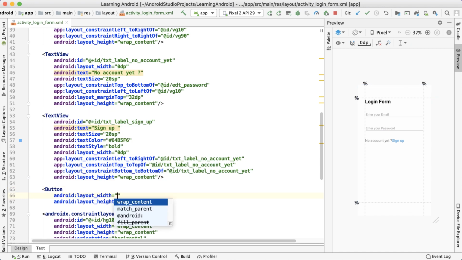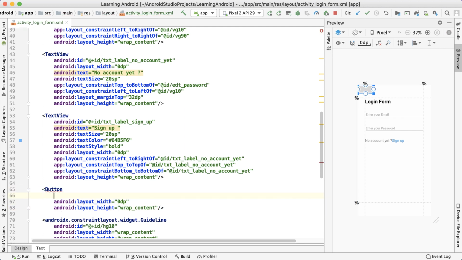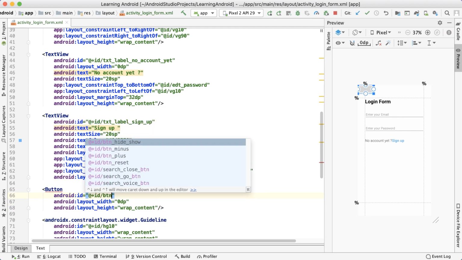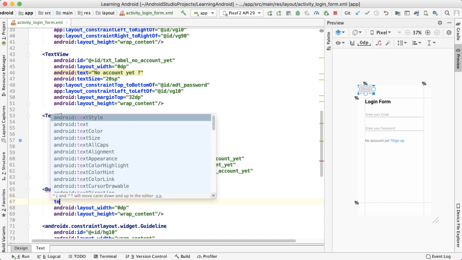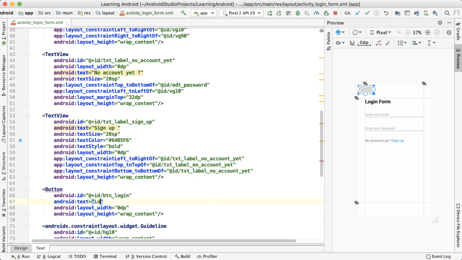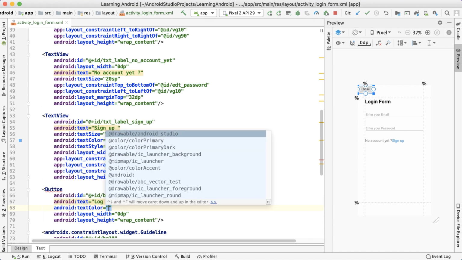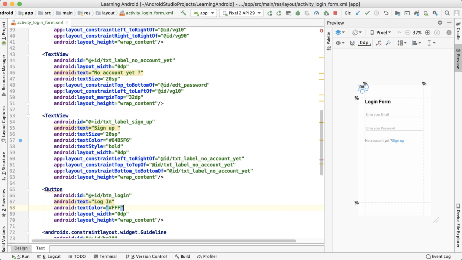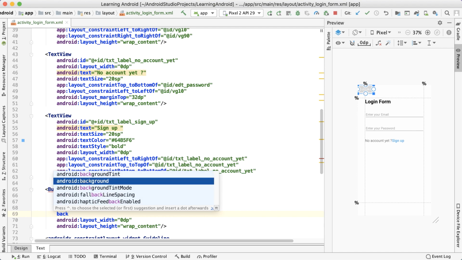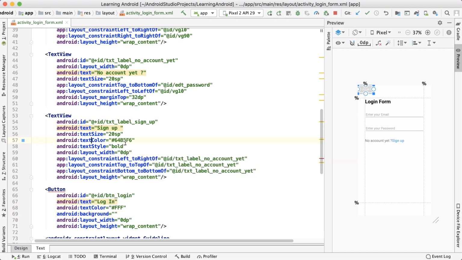And finally let's add one login button. So button and 0 dp, and height going to be wrap content. So let's assign the id as button login. So let's say text as login, and we're going to say text color as white, and we're going to add the background to this button similar to this one. So let me copy that and paste in here.